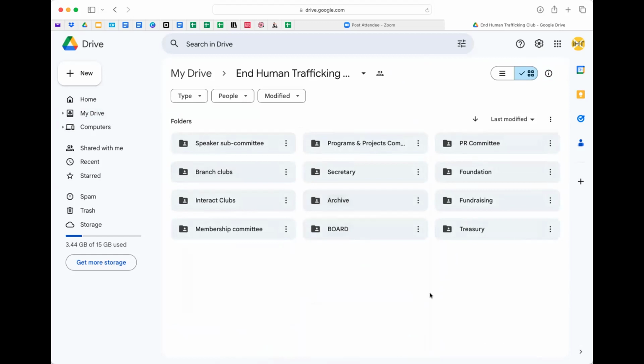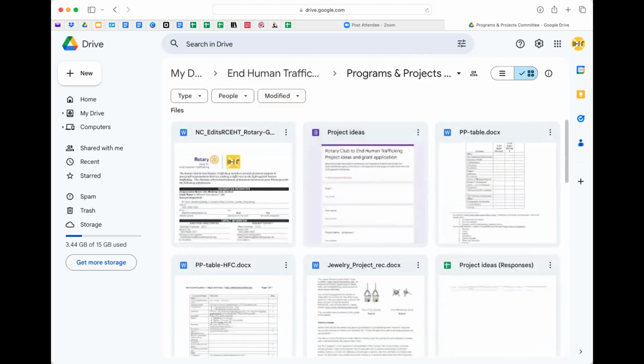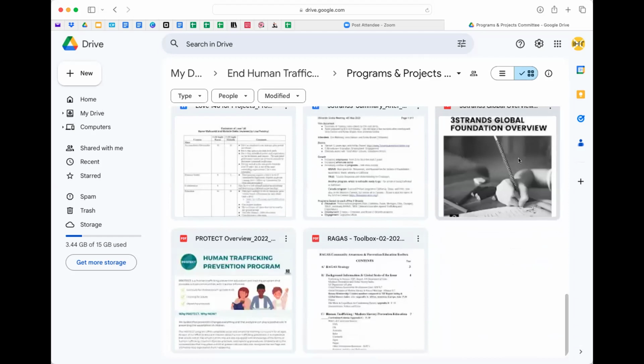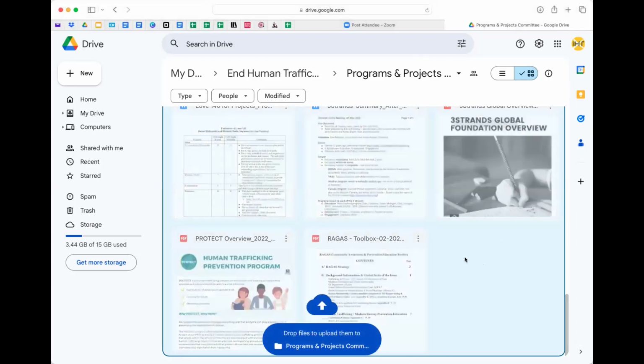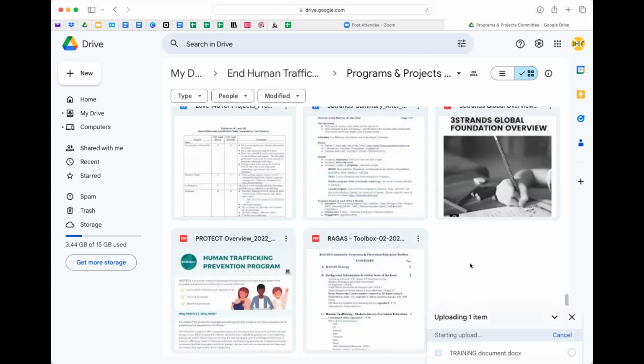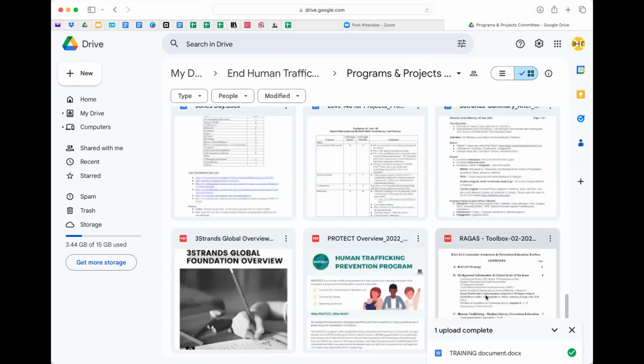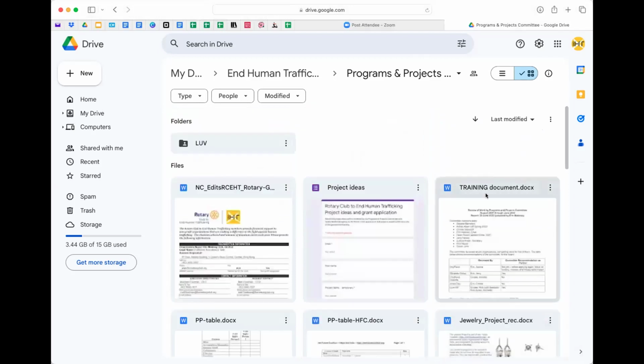Okay, so I am going to say that I am a member of the Programs and Projects Committee. And we have, as a committee, changed some of our information that we've been working with. And I have it on my desktop. This is new, hasn't ever been on the drive. So I'm going to bring it over. I'm going to drop it in. And it has now been added to the drive.